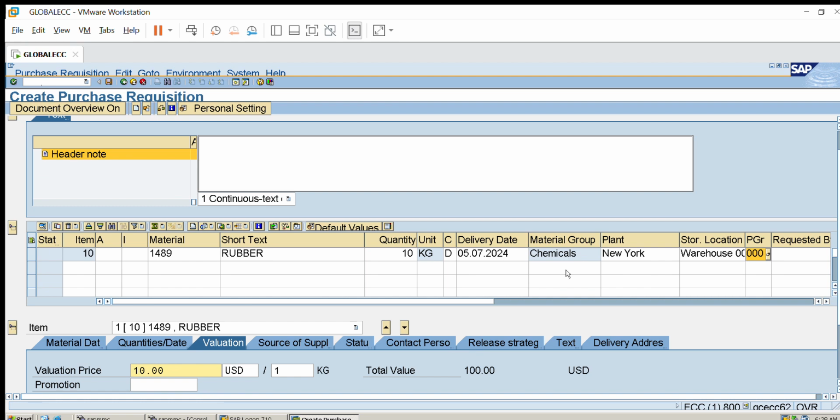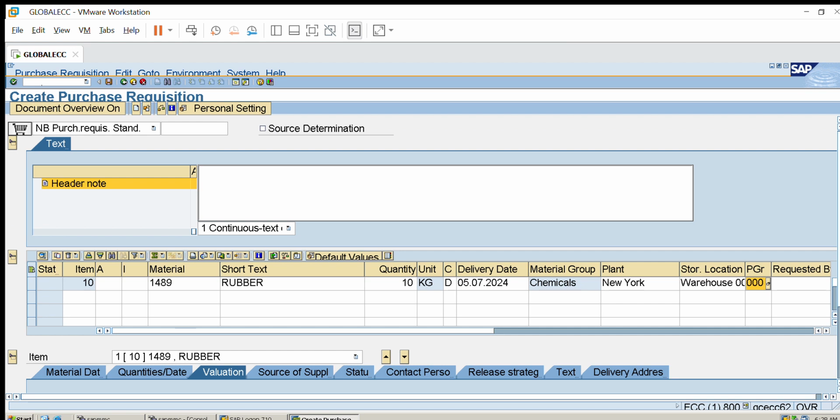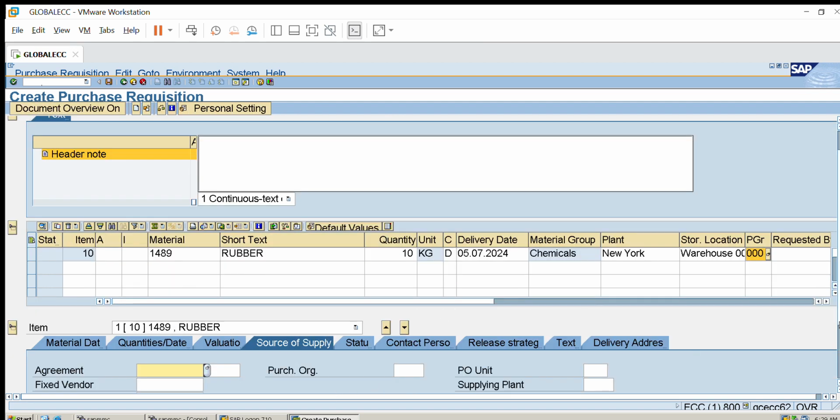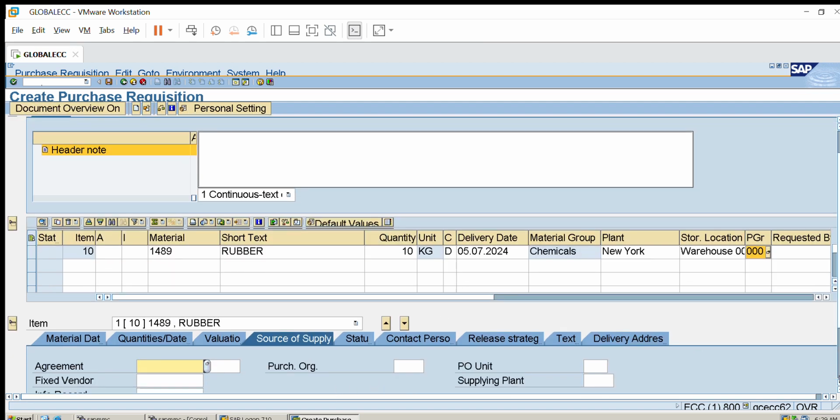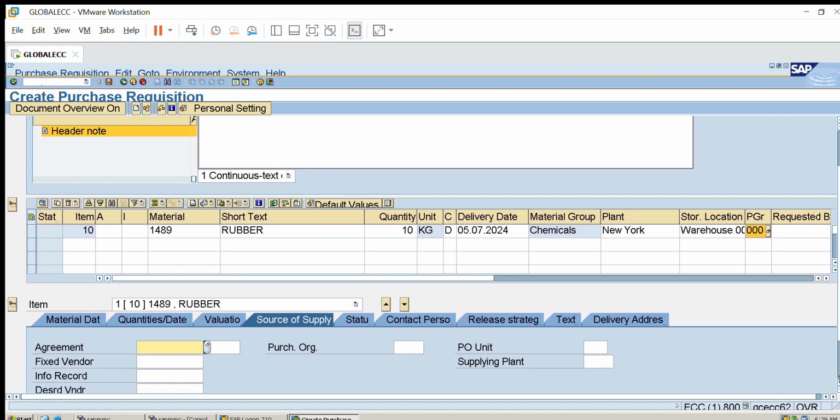Now I maintain the source of supply, like 3000. In that case we need to select the source determination. Whenever you are maintaining a source list with ME01, you need to select the checkbox in the PR certification. Then what will happen? If you select the checkbox, then in the sources of supply it will get displayed here which supplier you need for this rubber.